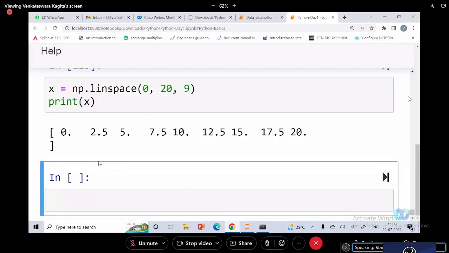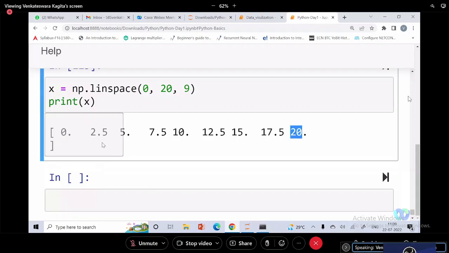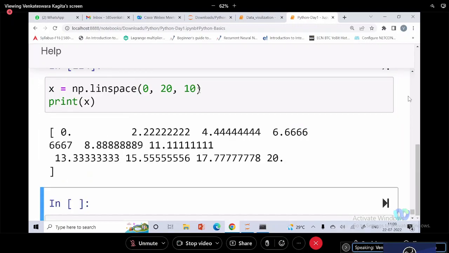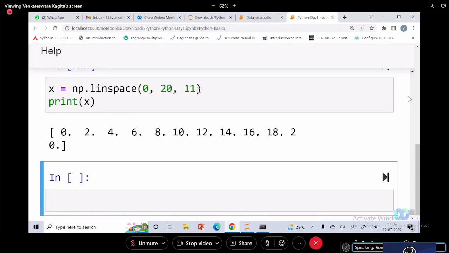Starting at 0, ending at 20, right? And then giving you 9 numbers with equal spacing, starting from 0 to 20. So if I give 10 here, then it will generate 10 numbers with equal spacing. If I give 11 here, then it will generate 11 numbers with equal spacing, right? So this is about linspace and how it works.